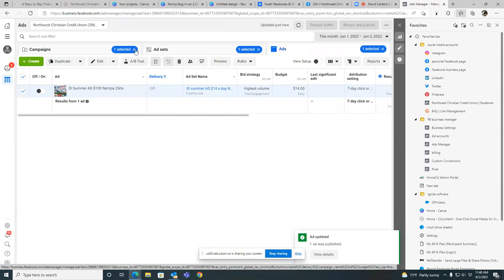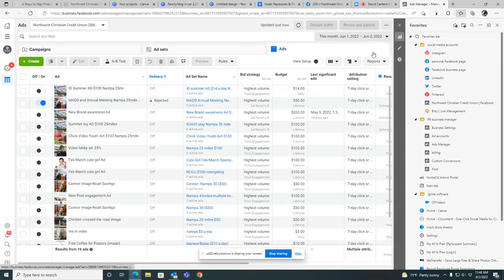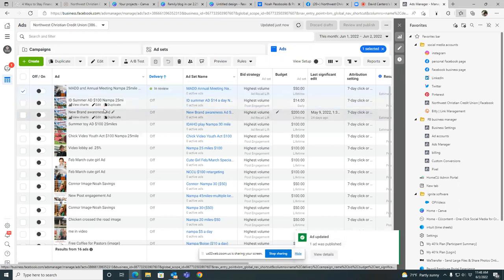You could just X out and then we just come back. Make sure you always X those out before you click the green button. Because if you left one checked, and then you go and click the green button, you're going to end up creating another ad around that ad that's still checked. So you want to make sure everything's unchecked.